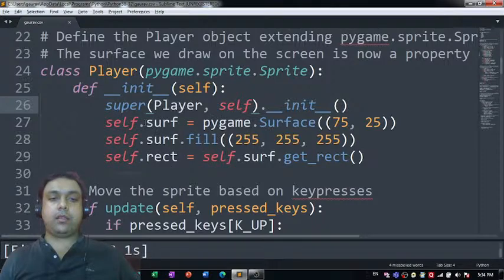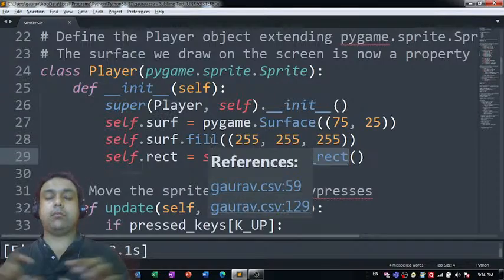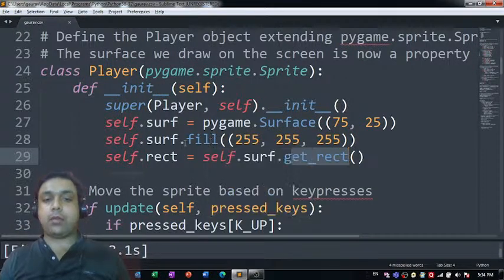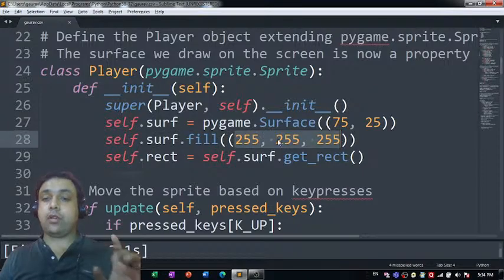Then this self.surf over here is for surface. So that white color rectangle which you're seeing, it's a kind of surface, right? And we have given it a rectangular shape through this function, and the rectangle is white. Why is it white? Because to this function which I've used for this player surface, I have passed these three coordinates. So that's the color. Okay, and it is for the white color.